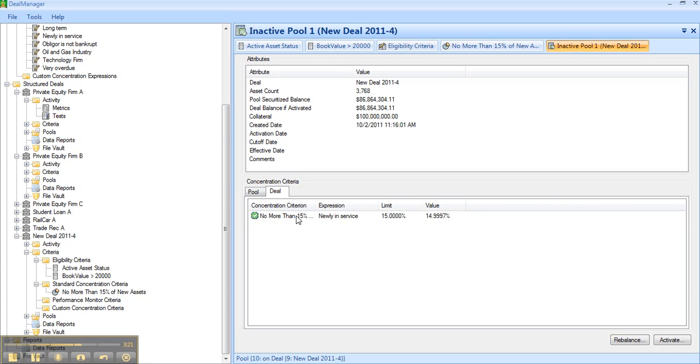And we have an indicator here showing that we are in compliance with that. And that's how you create a deal and a pool using DealManager.